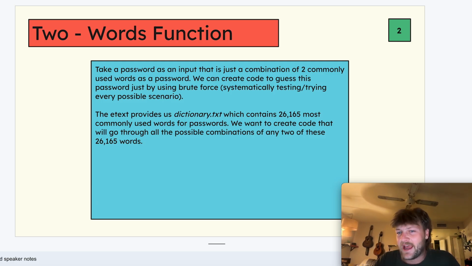take a password as an input that is a combination of two commonly used words as a password. What we can do is we can create code that's going to guess this password just by using brute force. And so what that means is we're going to be going through all the potential options of what we could have and literally just test out every single one of those possible scenarios. So the eText ends up providing us the dictionary.txt file, which contains 26,000 most commonly used words for passwords.